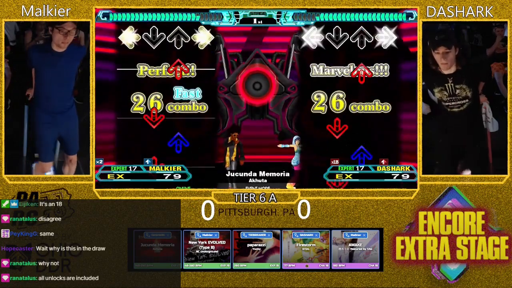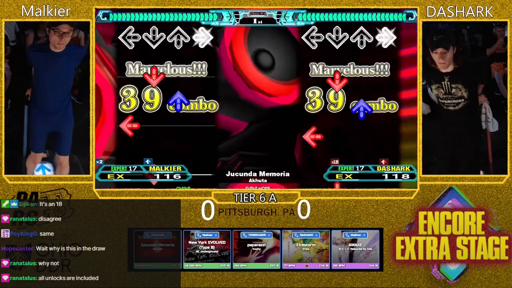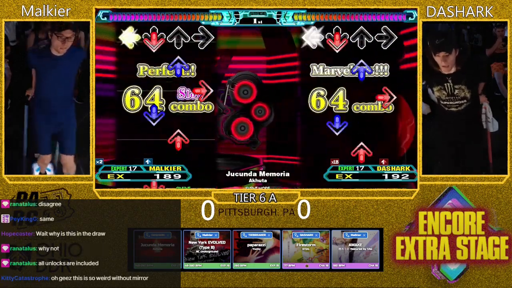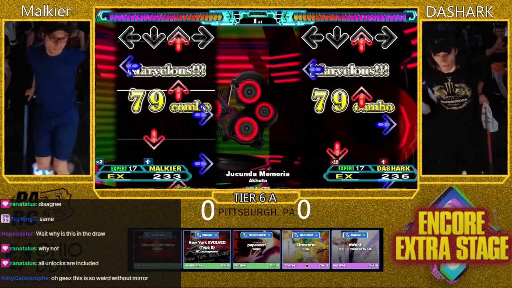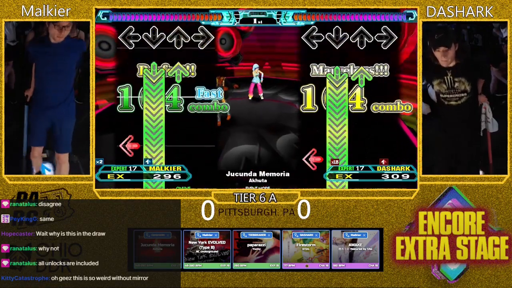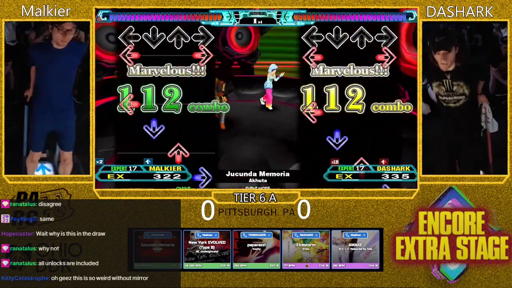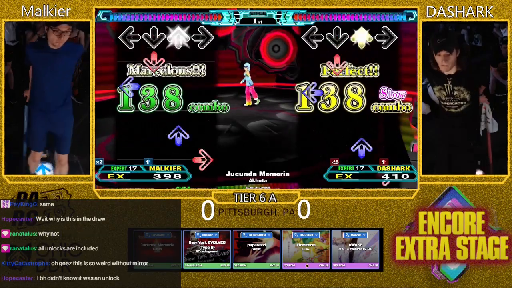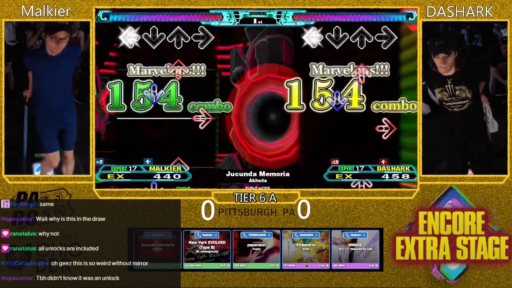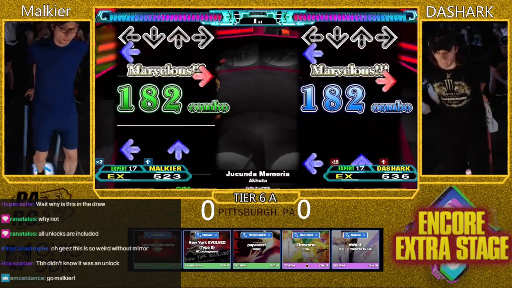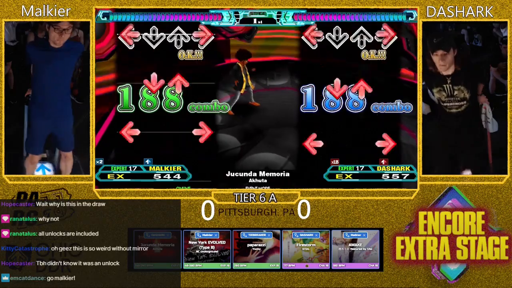Yeah, and there's kind of a darkness to the songs. Definitely. Particularly Jucunda Memoria. And this is one of those songs where, we mentioned it being relentless. By the time it gets to the second half, you just don't get a chance for a break. Yeah, so you're seeing these patterns that are technically all crossovers, and MALKIER is opting to do mostly crossovers, but DASHARK, our Sox King, is doing mostly double steps for these, but they're both getting similar levels of success out of it.